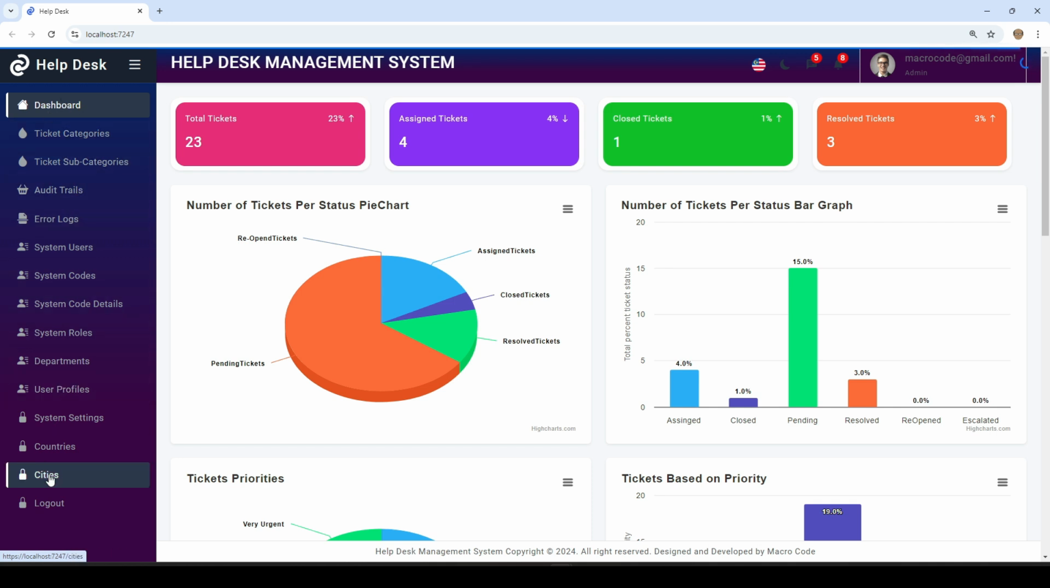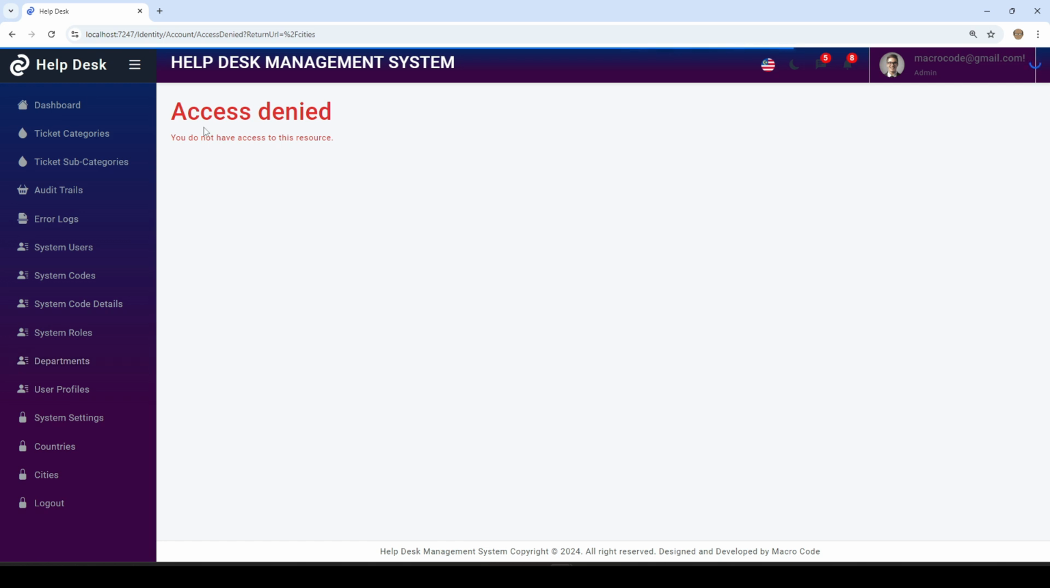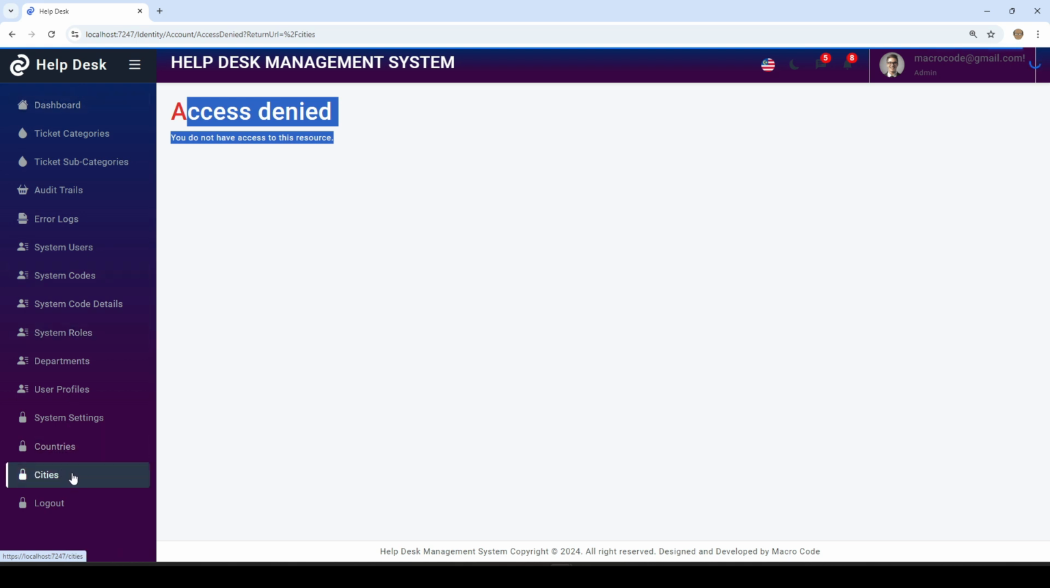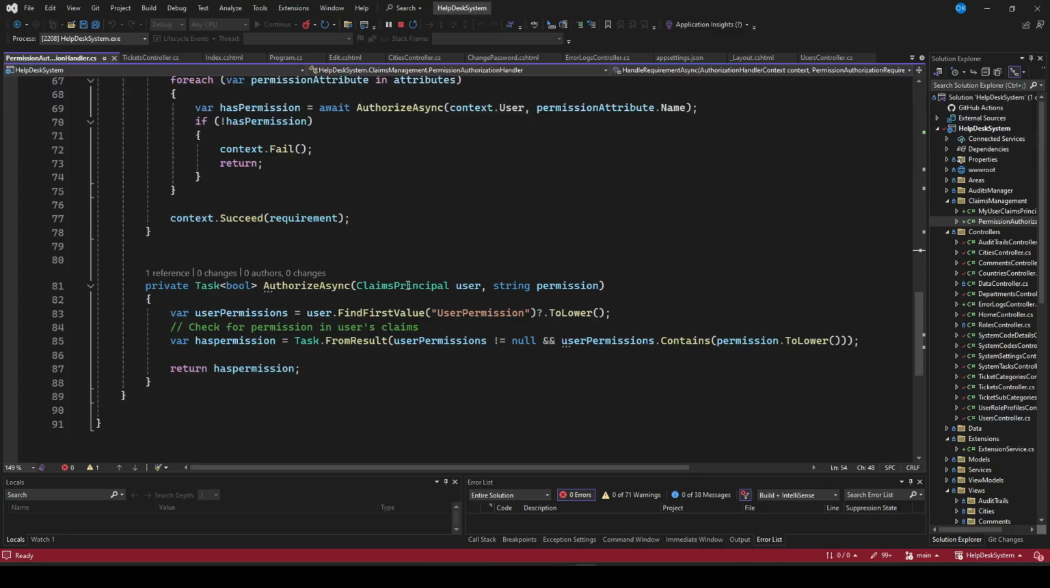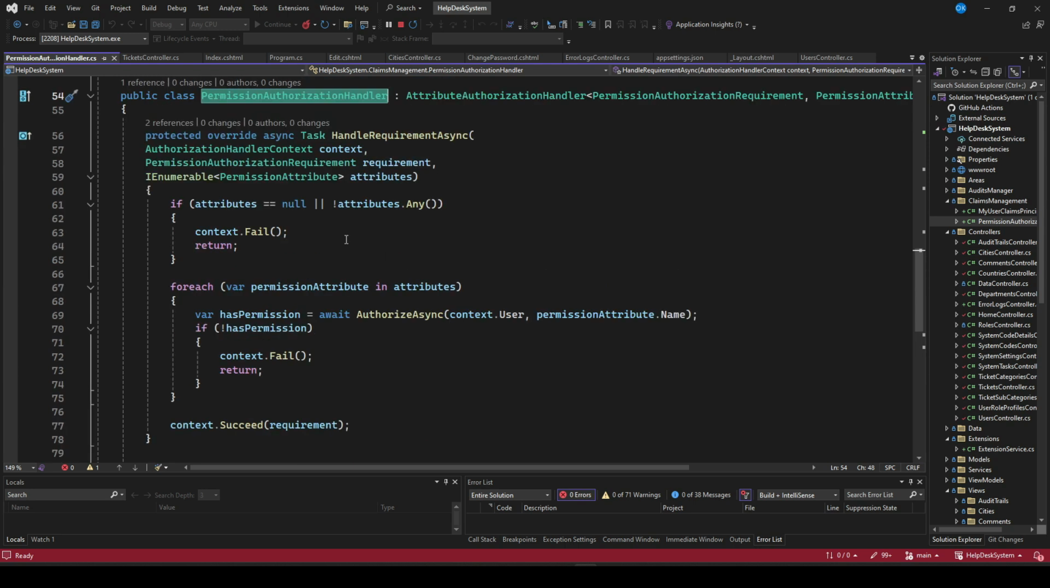But if I click cities, you see it is actually telling me access denied. But you see here on this other sidebar, I have the cities here. So that means there's something wrong with our application. If I just do cities, it is giving me access denied. So that means we have an issue with our authorization handler, and that is what we need to address to ensure that we are able to use it on our controllers and everywhere.